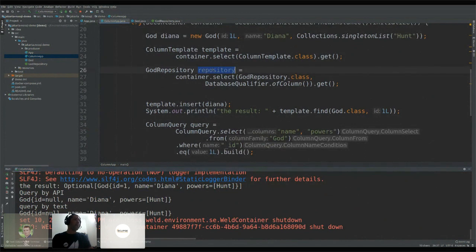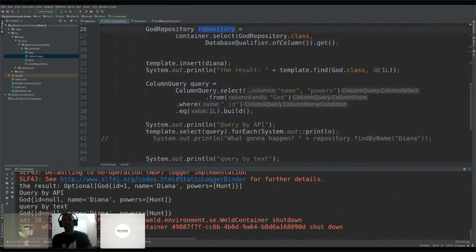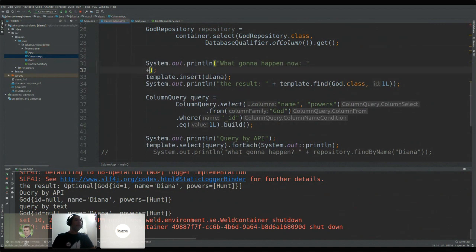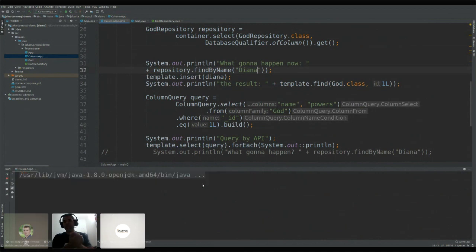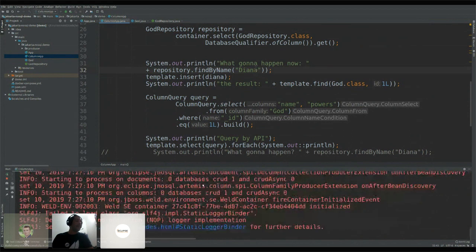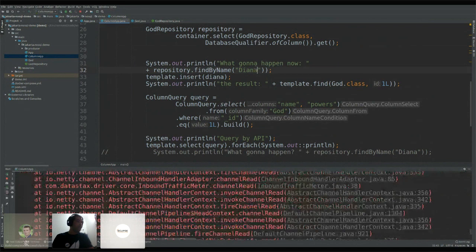Again, we can use the repository, exactly the same, but my question is, what's going to happen right now? What's going to happen now with that query that we did before? So repository, find by name. Let's put Diana. And thank you, Werner. Let's execute again and see what's going to happen. It's going to return an exception. Why? Let's see what the exception says.